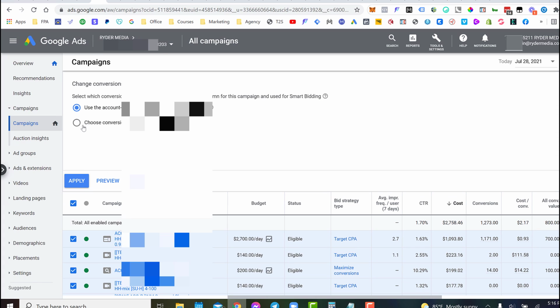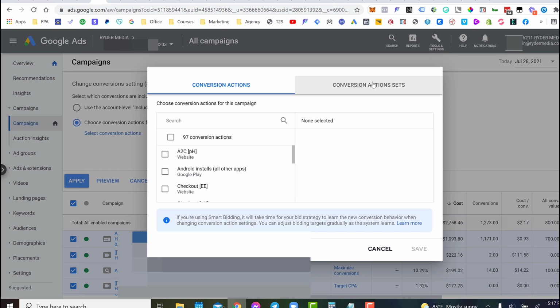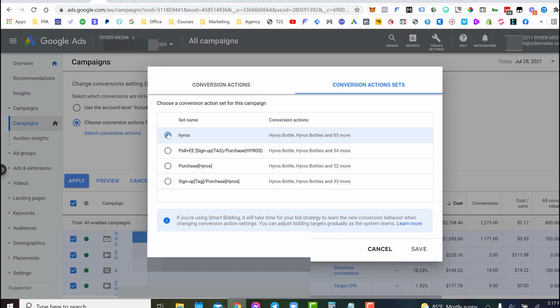Then you can choose conversion actions for this campaign, select conversion actions, and simply select your conversion action set that you just created. That will automatically switch over all your campaigns to optimize around Hyros.